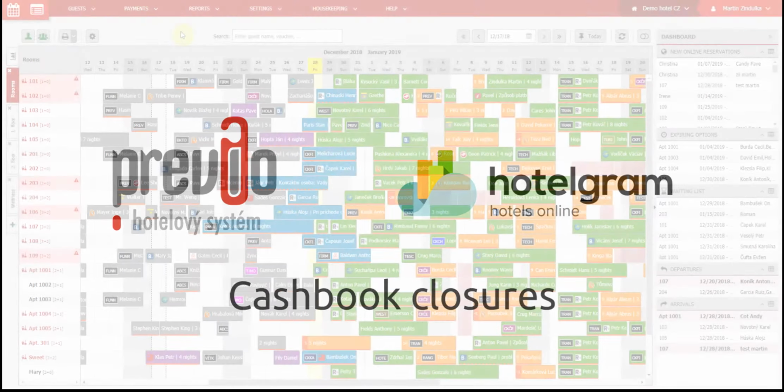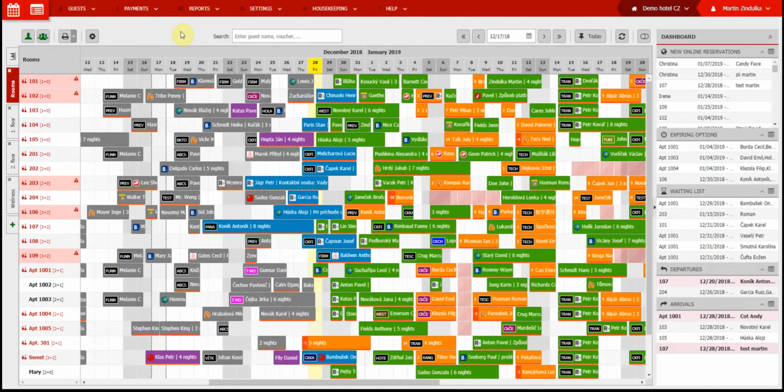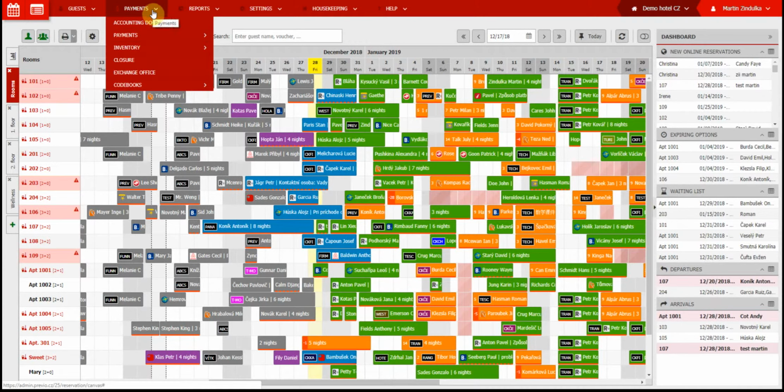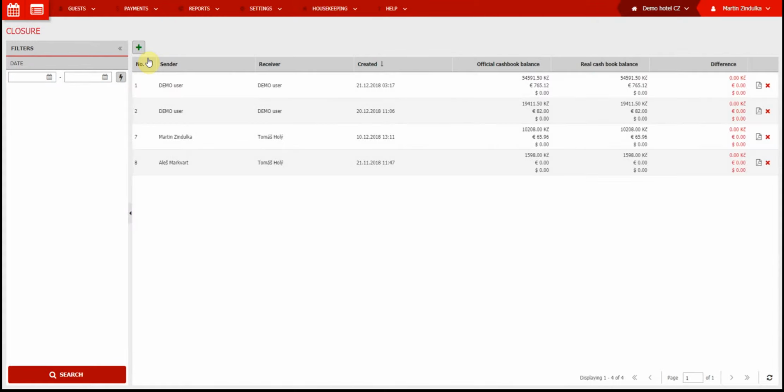Closures are very useful for accommodations with multiple receptionists, and it will be used when they are changing shifts. Let's take a closer look. Closures can be found under Payments, Closure. After clicking, this is what you see. This tab contains a list of all closures you've created in the past.